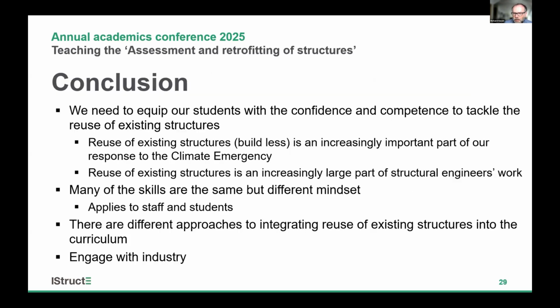So in conclusion, we think it's really important that we equip our students with the confidence and competence to tackle reuse of existing structures. We very much encourage you to do the same. The reason for that is, as part of our response to the climate emergency, building less and reusing structures is becoming increasingly important. I'm sure Andy will touch on that more. And a corollary of that is a lot more of structural engineers' work in the future is going to be on reusing existing structures.